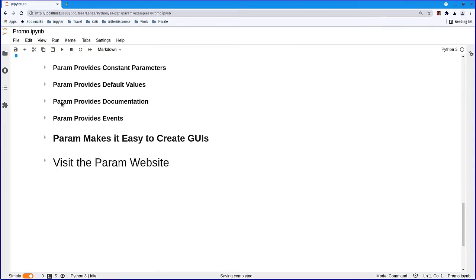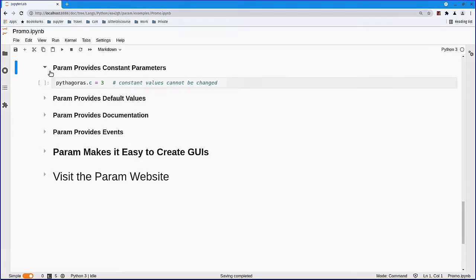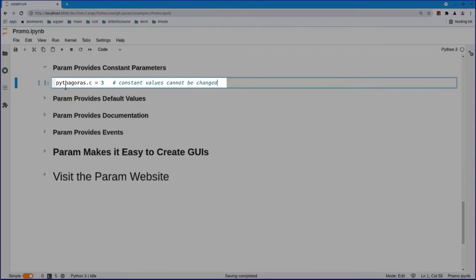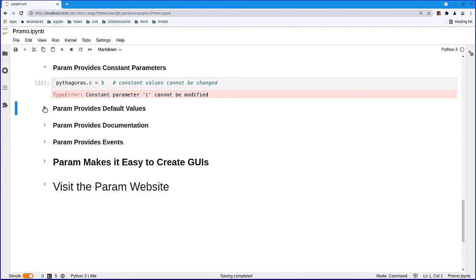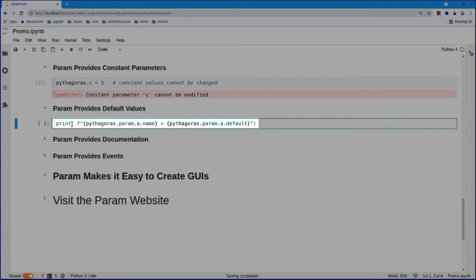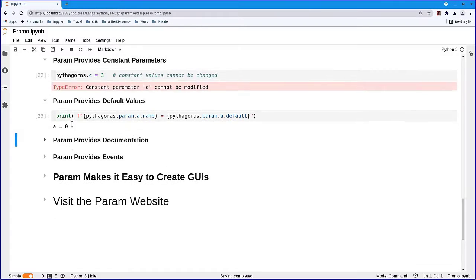One other thing we did with C is we did something in addition. We specified that C had to be a constant. So if I try to set C directly, again, that triggers an exception: the parameter C can't be modified. We also had specified default values for the object. So if, for example, I look at the value for A, by default, A is equal to 0.